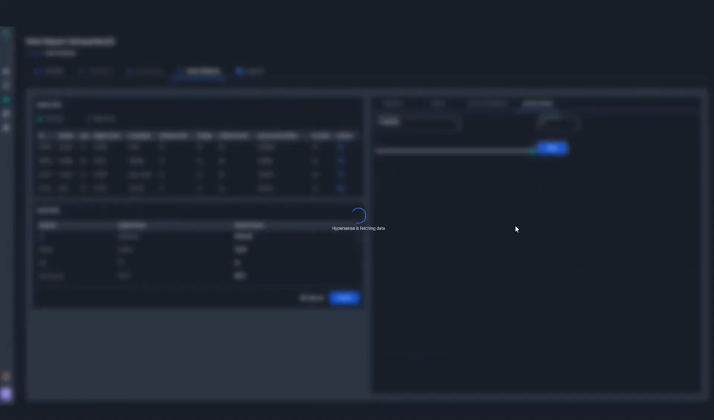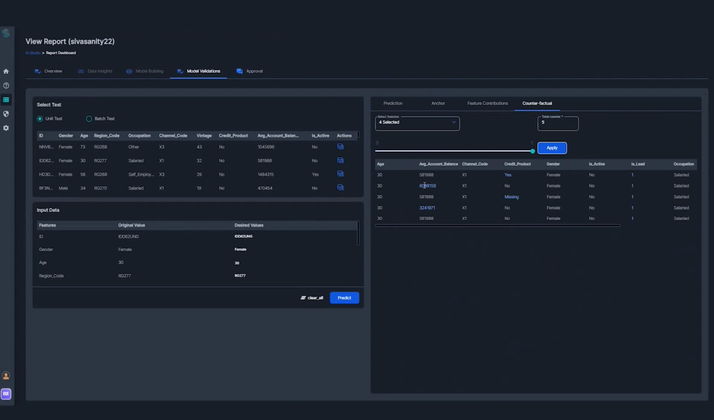I'm not sure if it generates any counterfactuals. Yeah. So in this case, what it is telling is, the initial prediction was zero. Now, if it has to be one, like maybe if the average account balance is increased, then it will change to one.